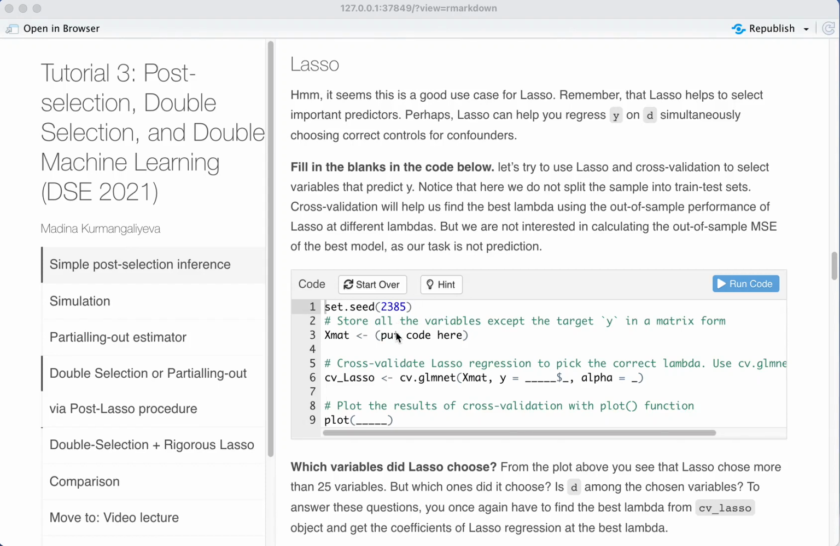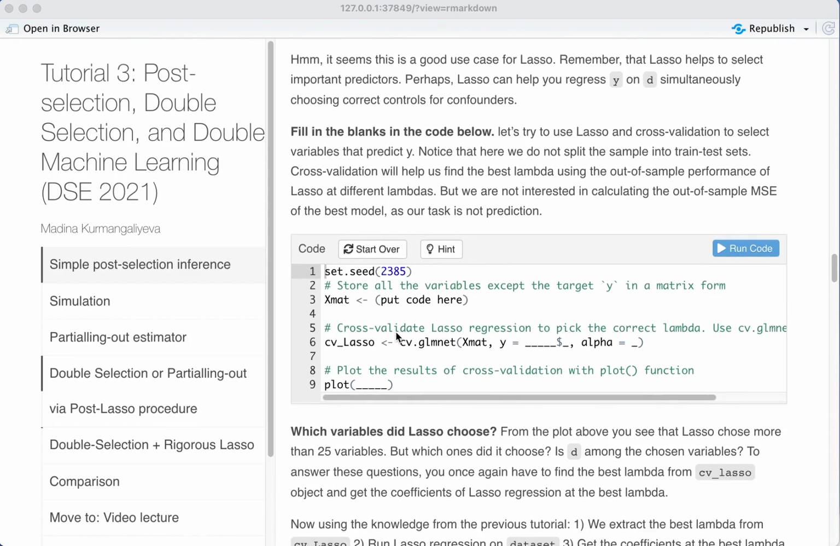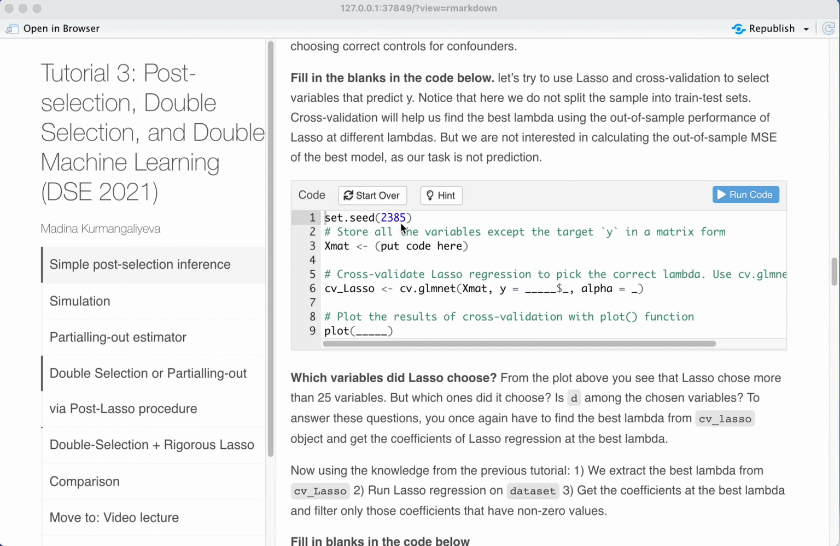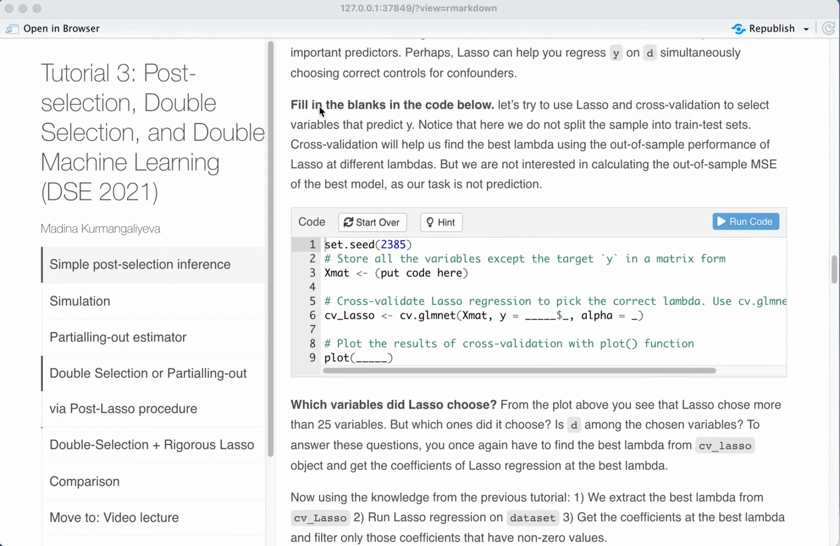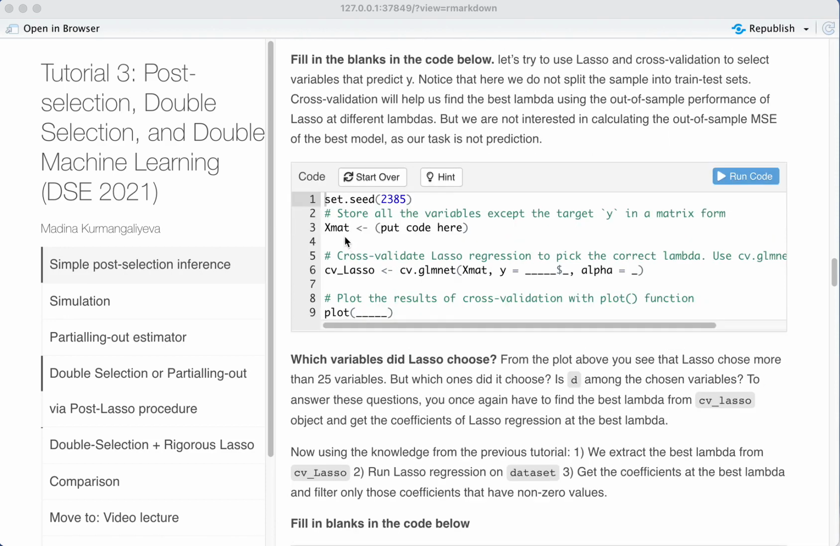Now we will try to use lasso for selecting variables in a naive way. So the instructions say, fill in the blanks in the code below. We will use lasso and cross-validation to select variables that predict y. So first thing we're asked to do is to store all the variables except target y in a matrix form.